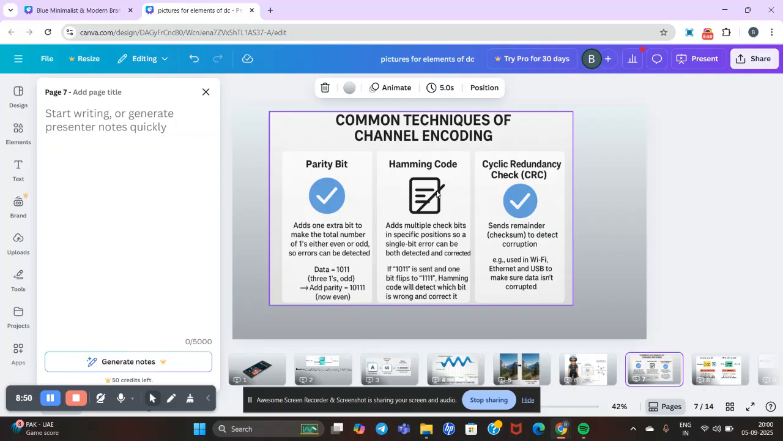Whereas the Hamming code adds multiple check bits in specific positions, so a single bit error can be both detected and corrected. If we give 1011 and one bit flips, and what we got is 1111, then Hamming code will detect which bit is wrong and then correct it. Here the second one is wrong, so it will correct it.